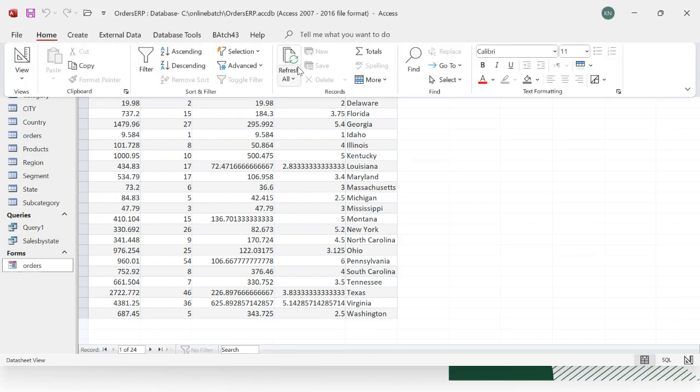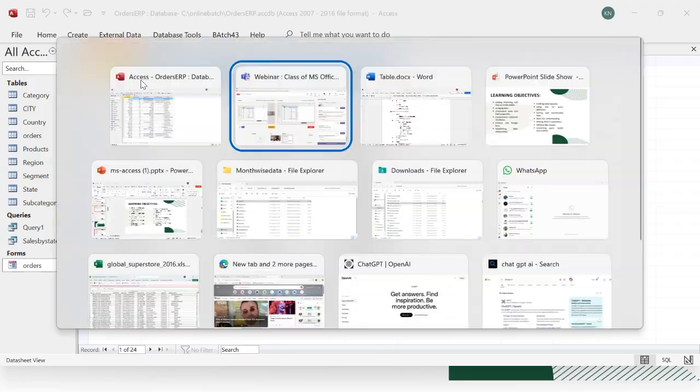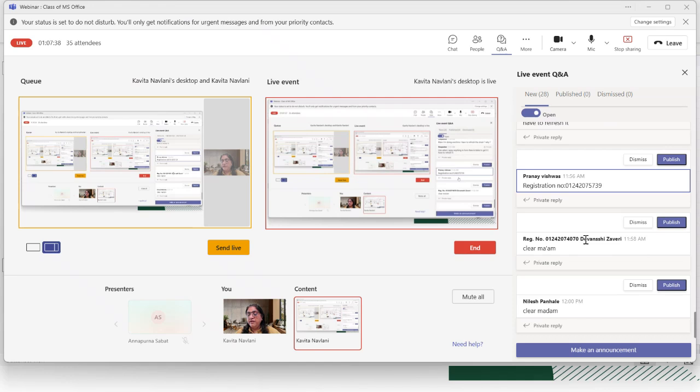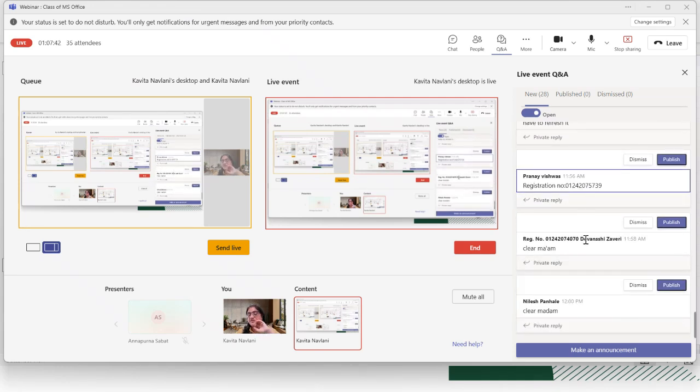Now you should refresh it. See, now it is 1266.04 because it added the value that I placed just now. Make sure, please.